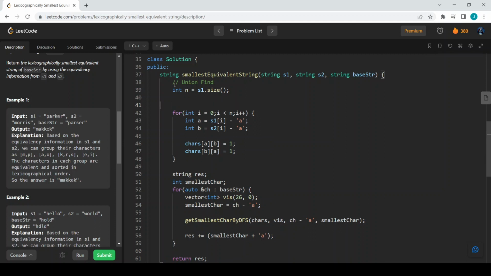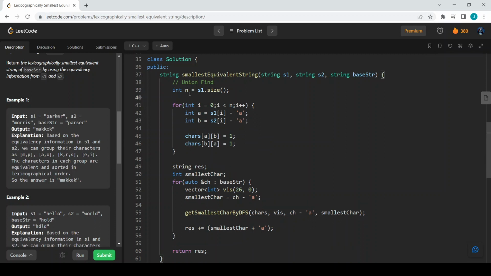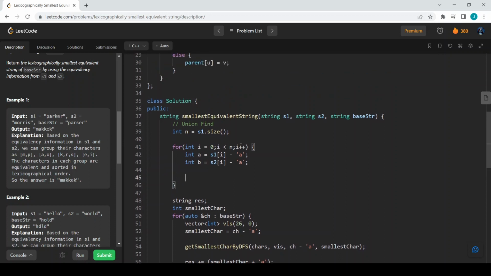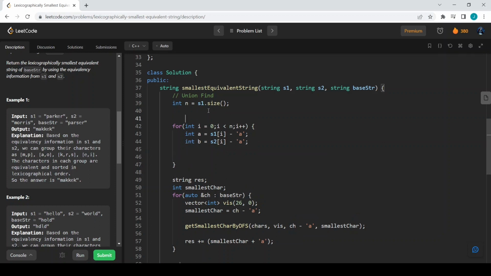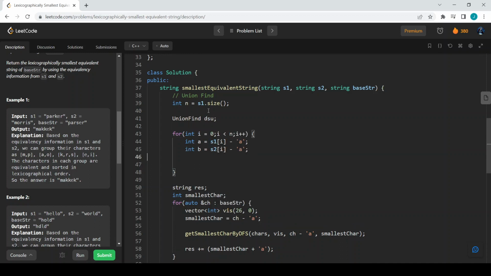Now we can eliminate this comment, and we pass the strings s1 and s2, and we get the two indices a and b. Now we want to union between a and b. So we can create an object of this union find class, named dsu, disjoint set union, and I'm going to call dsu dot union of a and b.